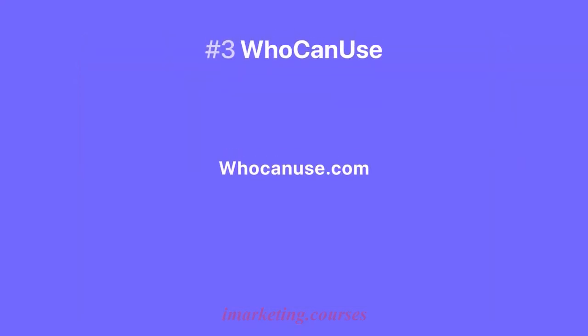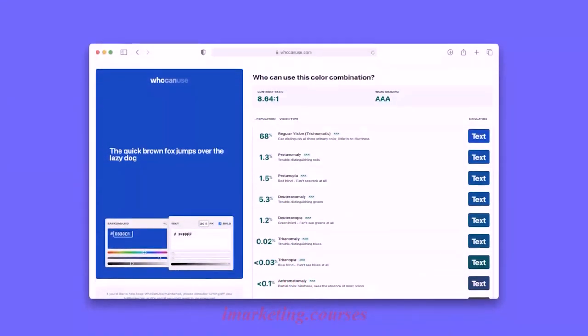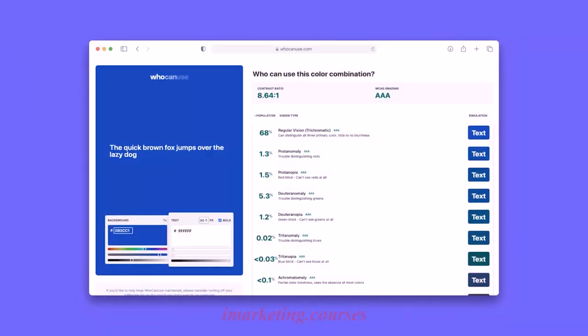Number 3. WhoCanUse.com. It's an amazing website that not only checks the color contrast ratio but also shows how color combinations can affect different people with visual impairments. Let's give it a try. First, we specify our background's color. Then we set our text color and specify the font size and weight. Here we can see the contrast ratio, which is quite high, and the grading, which is AAA.